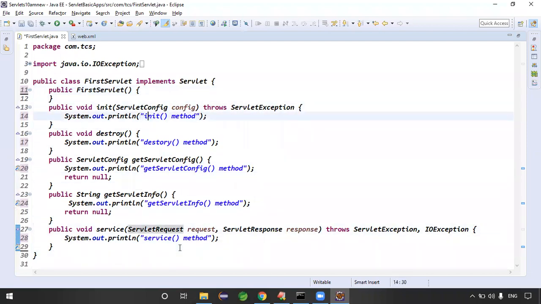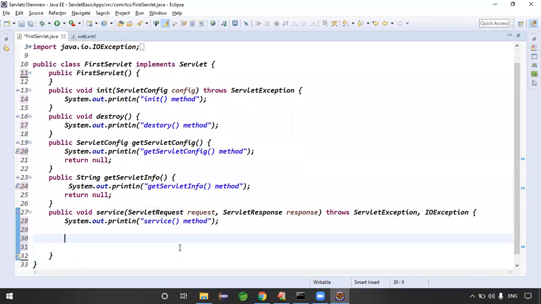Out of all these methods, guys, we will write the business logic under the service method. In the service method, let me write the logic. Logic in the sense that I want to send some response to the browser. Whatever response you are sending to the browser, we need to add that response into which object? Here, the response object, right?